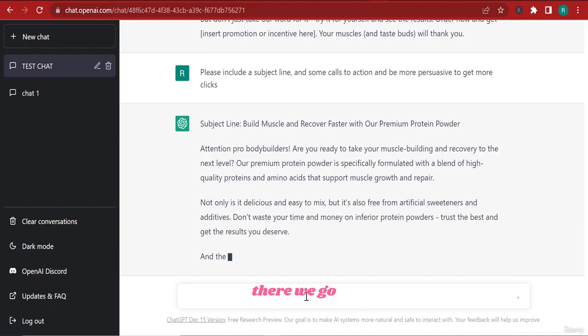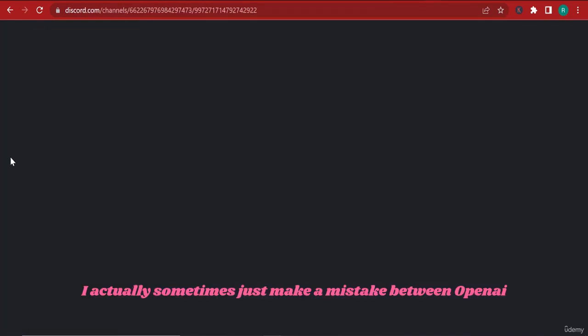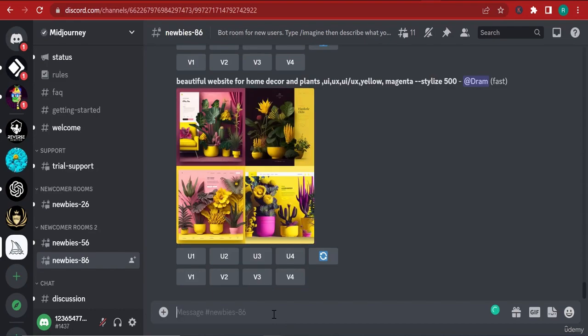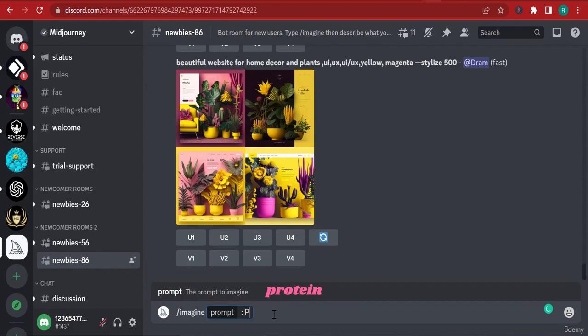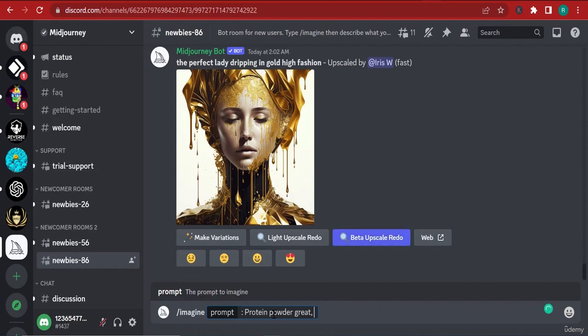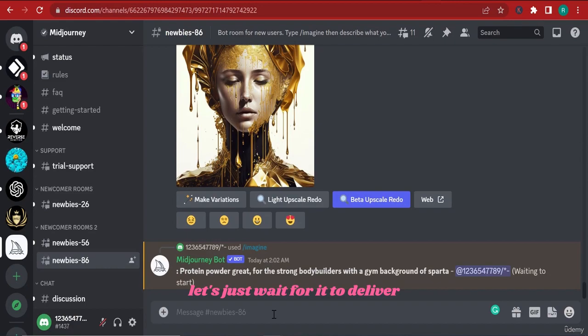So I can go right now to OpenAI and I can, not OpenAI, I'm sorry, I actually sometimes just make a mistake between OpenAI and Midjourney. So I can go to Midjourney and I can ask it this question. I can say, imagine protein powder great, and I can say something like for the strong bodybuilders with a gym background of Sparta. So I can say something like that, and let's just wait for it to deliver, right? So it's going to take a little bit of time before it delivers.